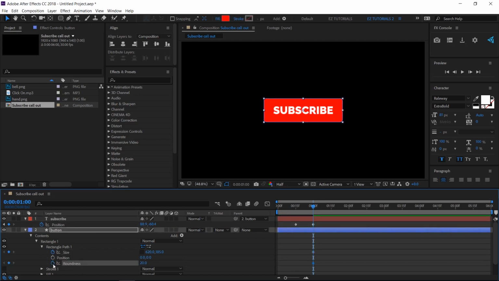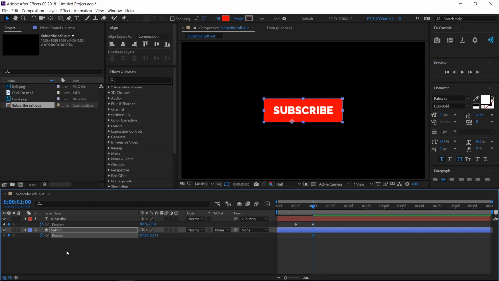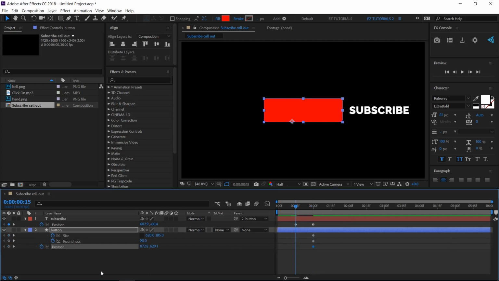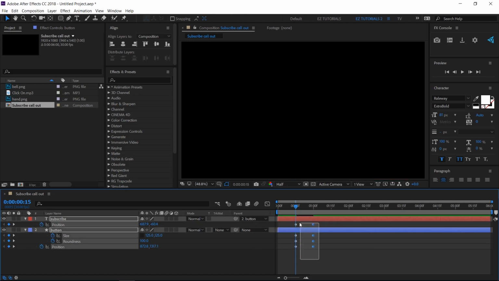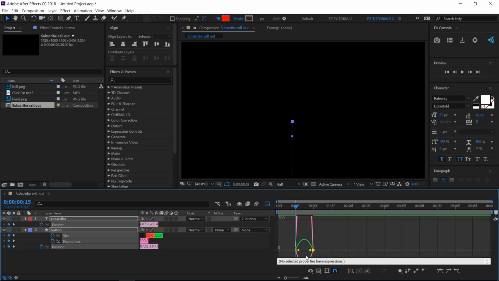Create keyframes on the size and roundness properties of the button layer. Then click P to open its position, and create a keyframe on it too. Now, click U to reveal all the properties of this layer, which have keyframes on them. Move to 15 frames. Change both size values to 125. The roundness to 100. Then drag it to the bottom like this, until it is not visible anymore. Select all the keyframes, right-click on any of them, and easy-ease them. Then open the graph editor, select all of them again, and change their curve like this.